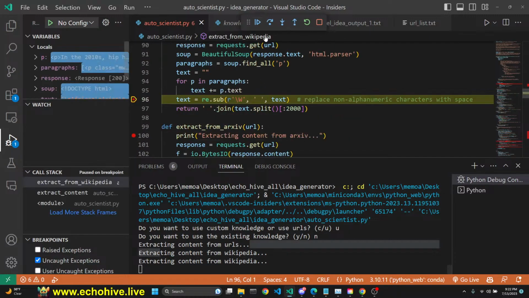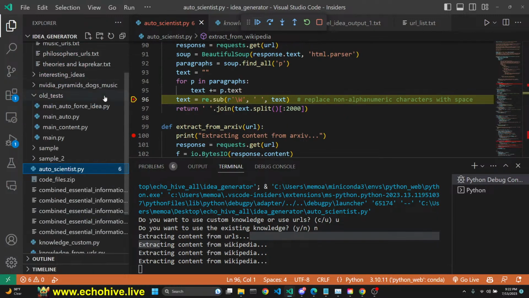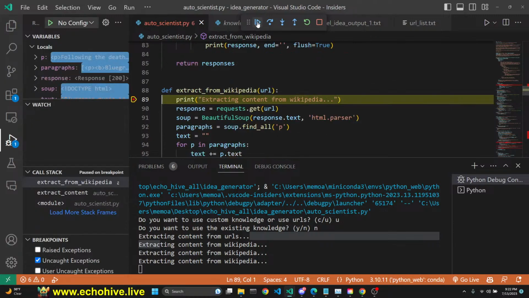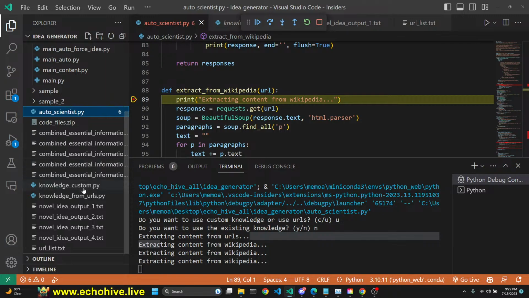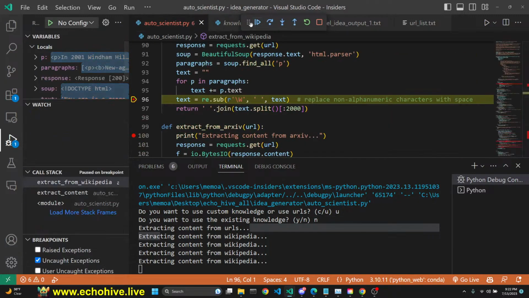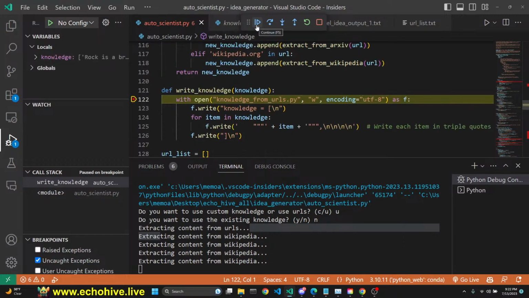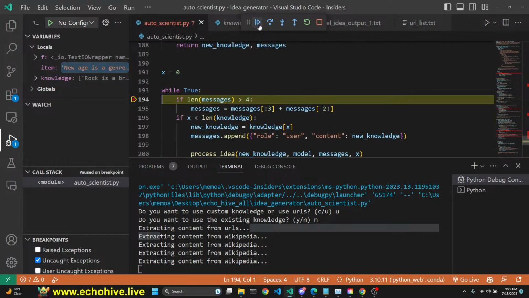And we are printing it. Let's do the next one. And when we do these, we are adding it to this file, the knowledge from URLs. Well, it hasn't written it yet. Yeah, here it's going to write knowledge. For item and knowledge, it's going to write all of it.